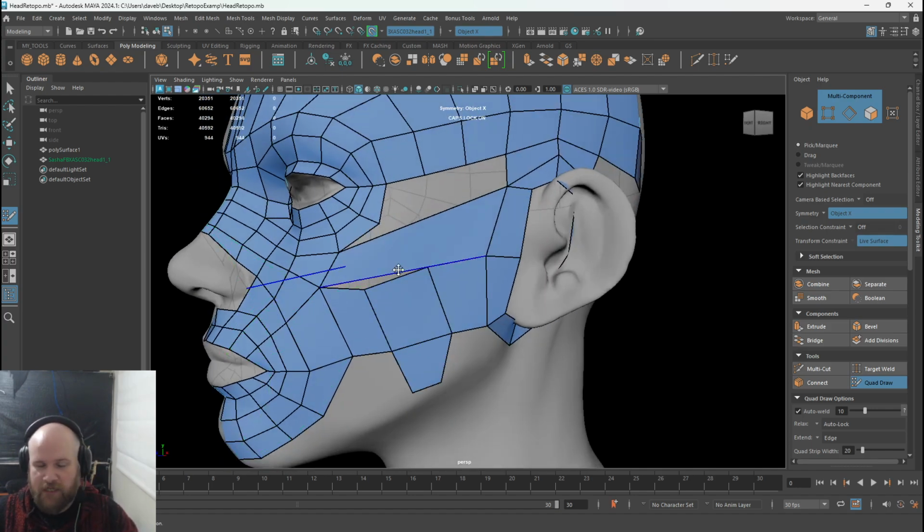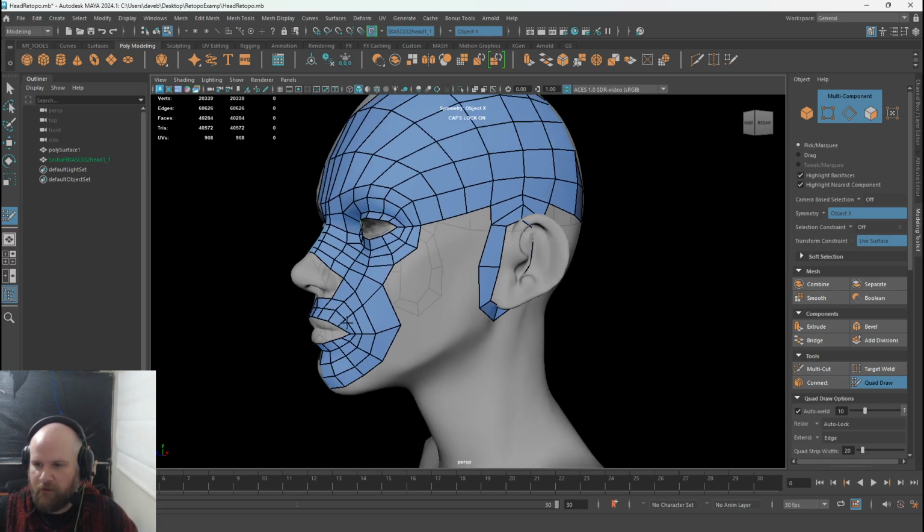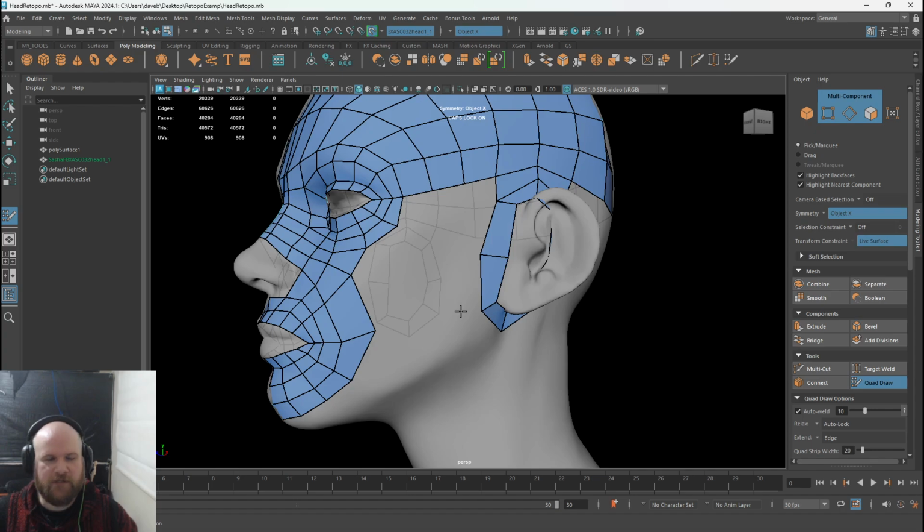So, cheeks can be a bit of a bugger. But sometimes you just got to step away. That's why keeping stuff nice and low res is good, because then once you get your topology in there working, it's all good.